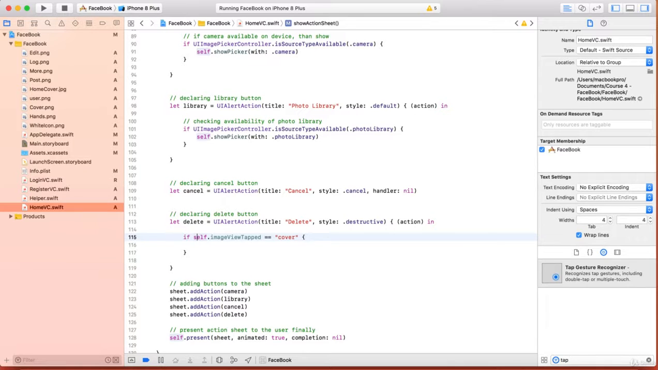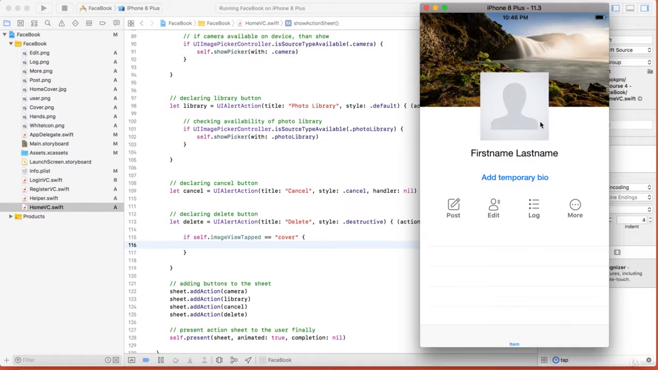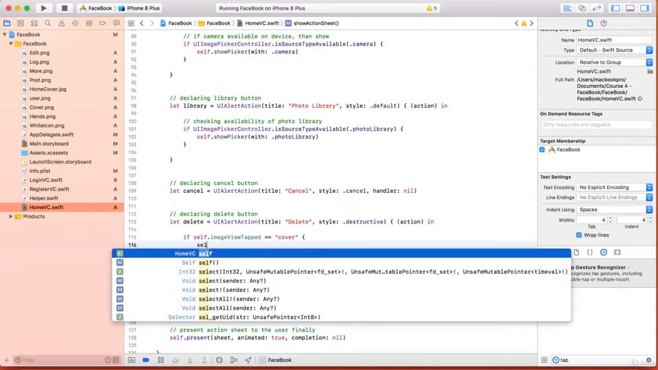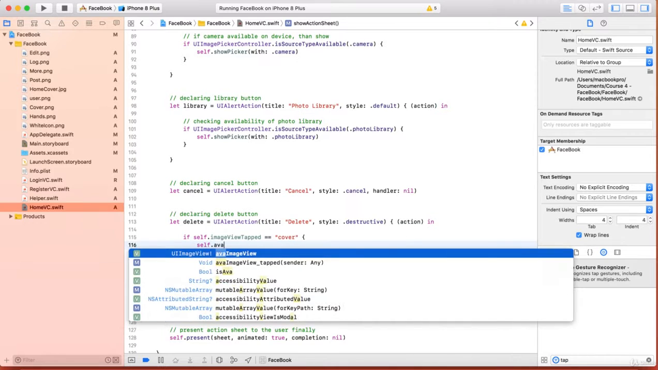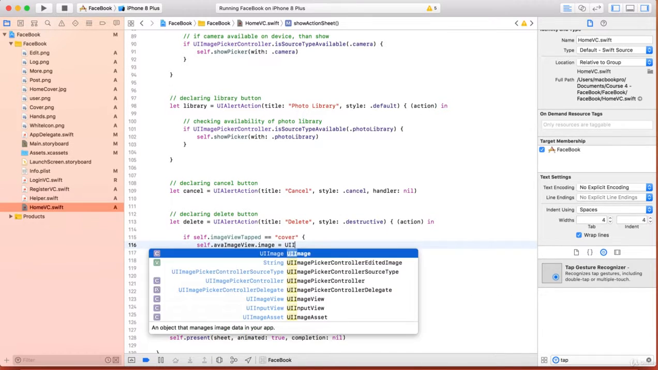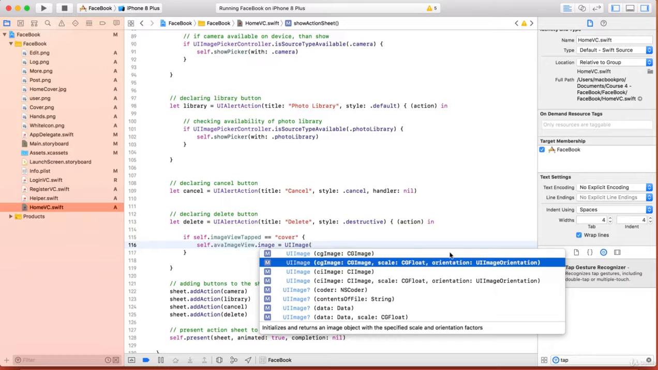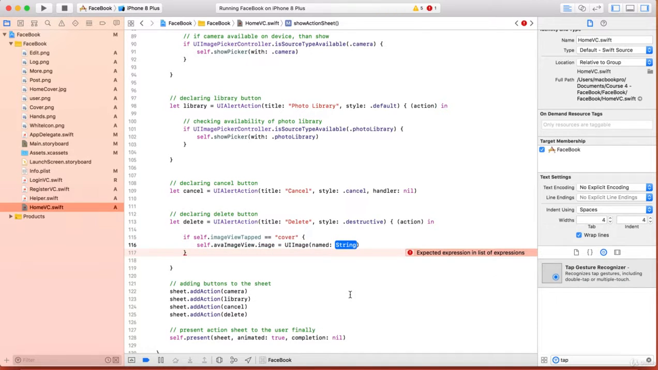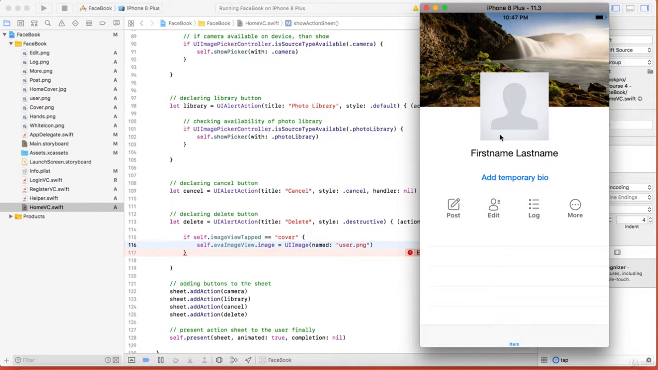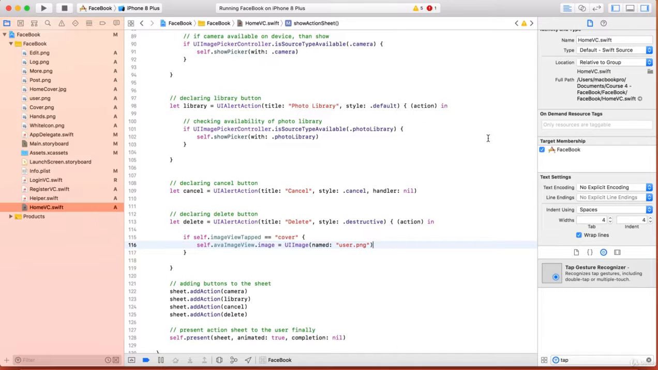If image view Ava has been tapped, then we want to remove or delete the image. So how can we delete that? We want to show the placeholder again. So we write self dot ava image view dot image will be equal to UI image, open the round bracket, select here the method with the name and string. The name we want to make equal to user.png. So it means whenever we click delete on the Ava image view, it will show us this placeholder instead of just a blank image view. Okay, excellent.